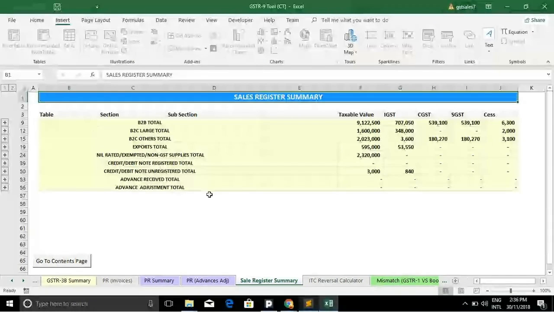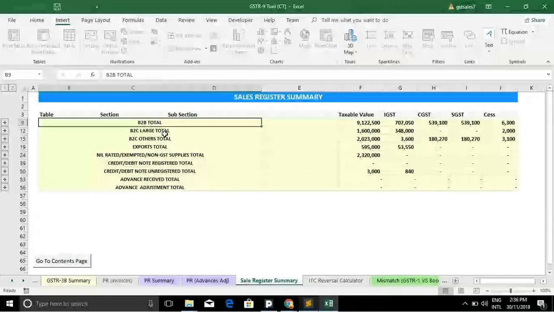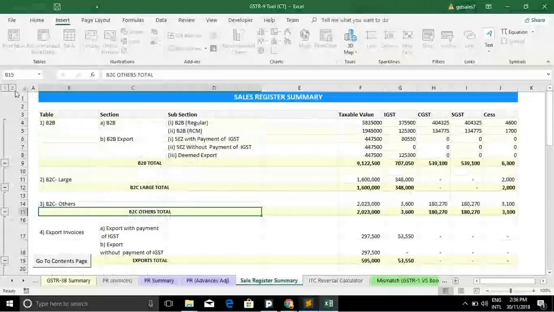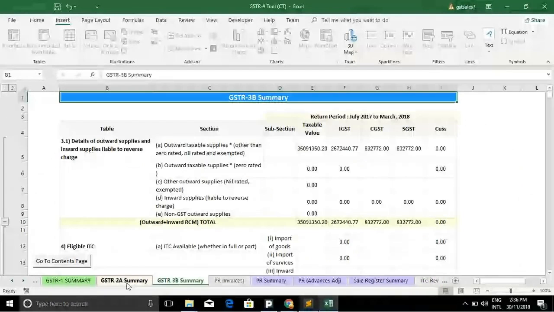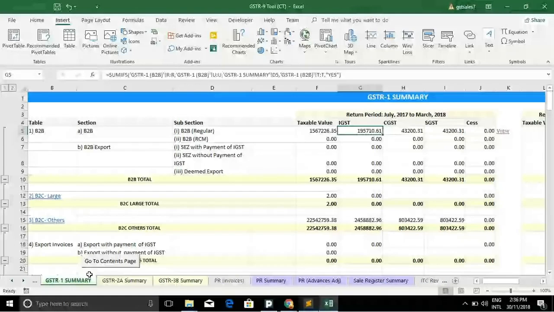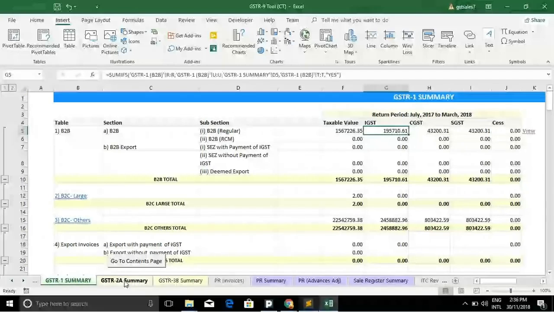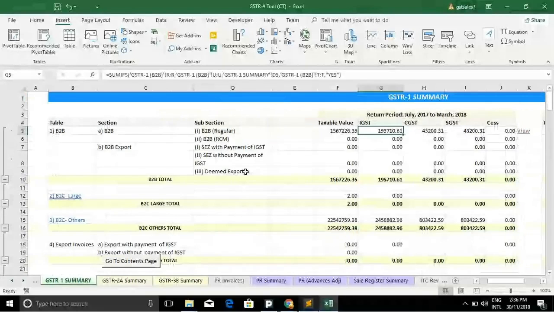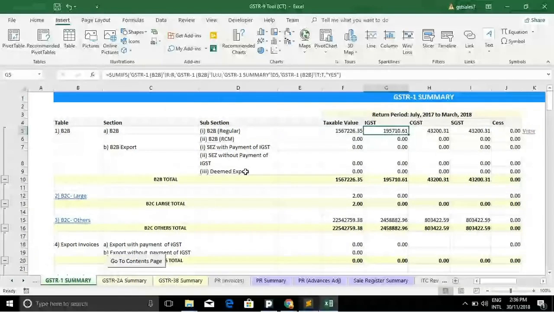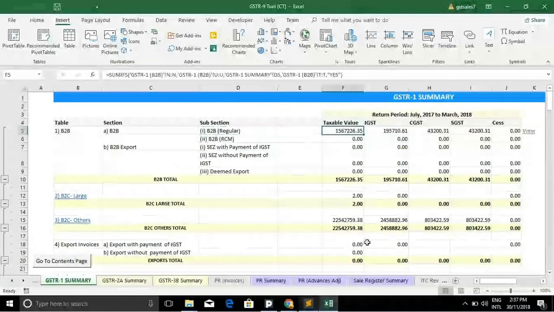But if you want to see the different sections, what is under B2B or under B2C and so on, you can just click on this and see the bifurcation of these summaries. So we have given you different summaries like the sales summary, the purchase summary, the 3B summary, the 2A summary, the GSTR1 summary. You would be able to see these summaries also. And obviously in summaries also you can click on this and see the invoice level detail of how this particular number came in.